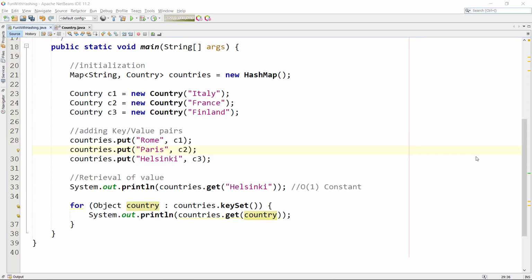Hey there, and welcome back to the video series about hash maps and HashSet data structures in Java. We just finished up with the HashSet, and I have reverted to a hash map now.